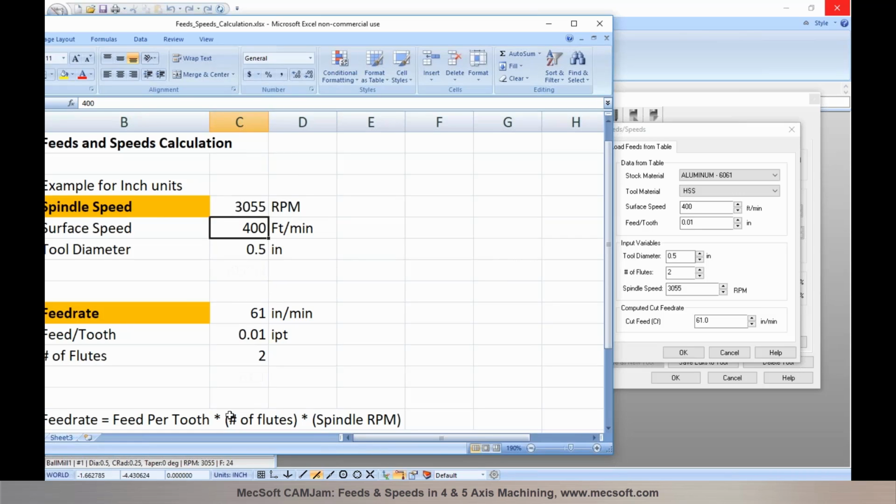Now how do we compute the feed rate? We take the variables: the feed per tooth, which is read from your feeds and speeds file, which is the property of your cutter. We also take into account the number of flutes times the spindle RPM that was computed. So if your spindle RPM is 3,055, your feed per tooth is 0.01, and the number of flutes is 2, your computed feed rate is going to be 61, and that's exactly what you're seeing here in the calculator.